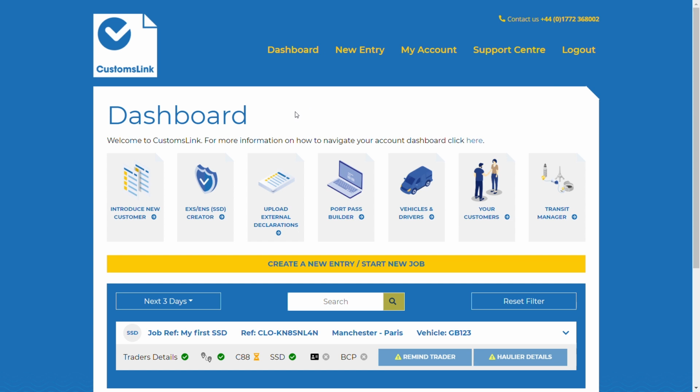As a Haulier customer, you will see 7 icons. First is Introduce New Customer. This is where you'll be able to invite your individual traders to contribute to your declarations.